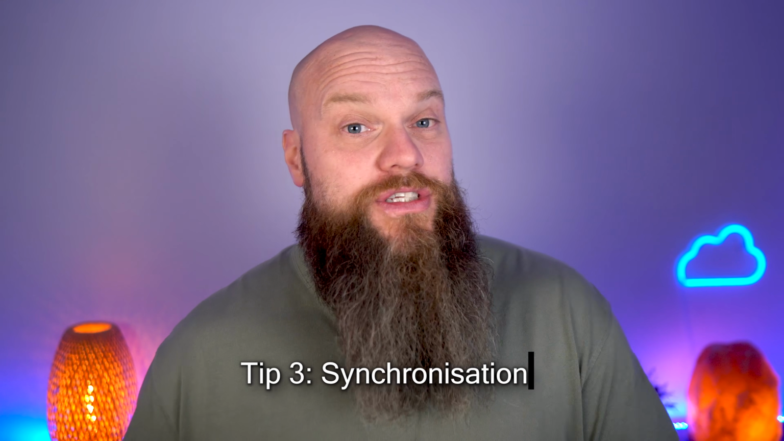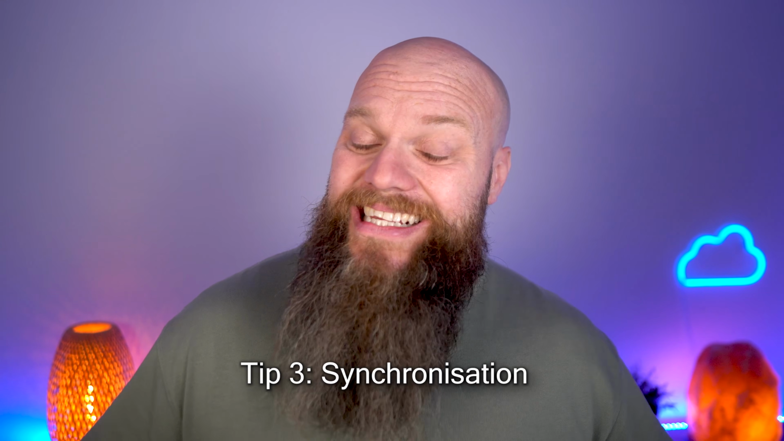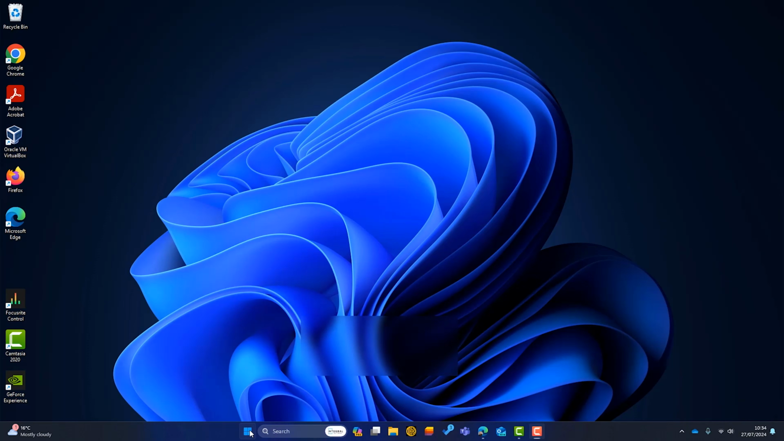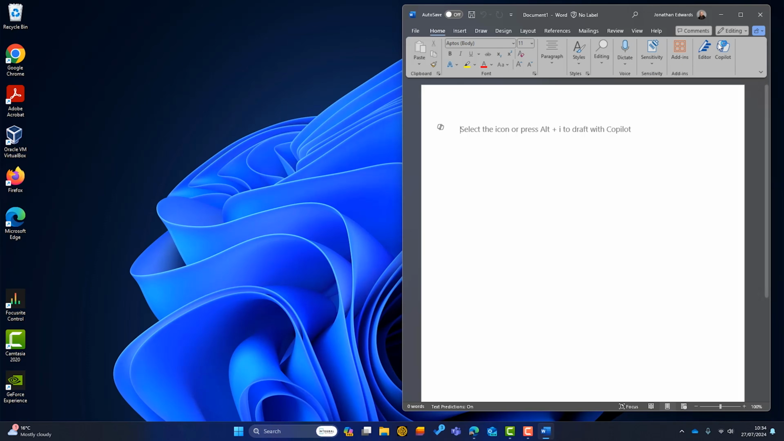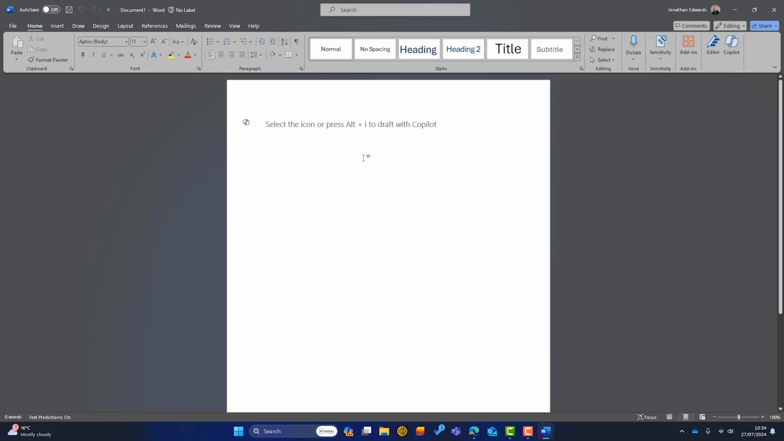Now, we've already touched on the synchronization. You store a file on your computer and it synchronizes to the cloud. But do you want to see how this works? Let me show you. Okay, so the first thing I'm going to do now is just open Microsoft Word, and I'll send this to full screen. Now I'll just put some copy in here. There we go.